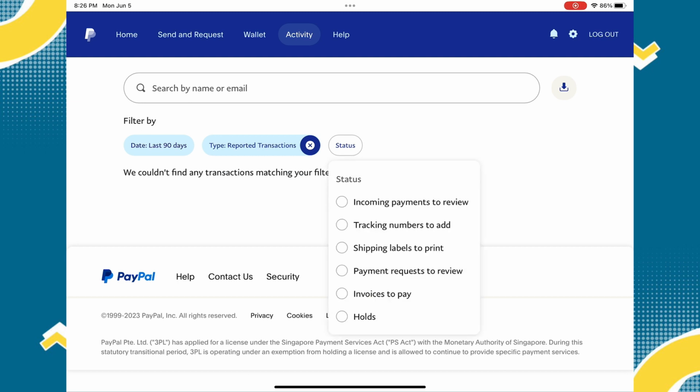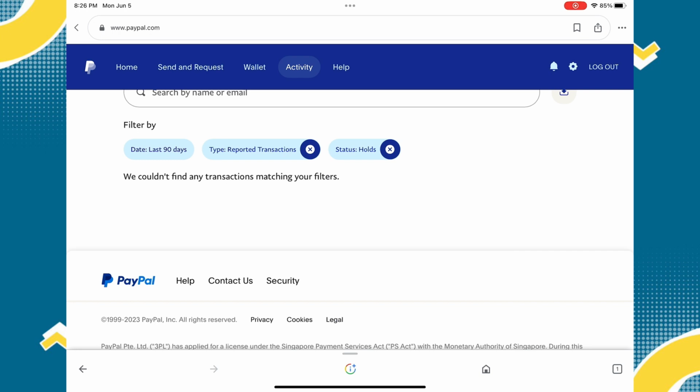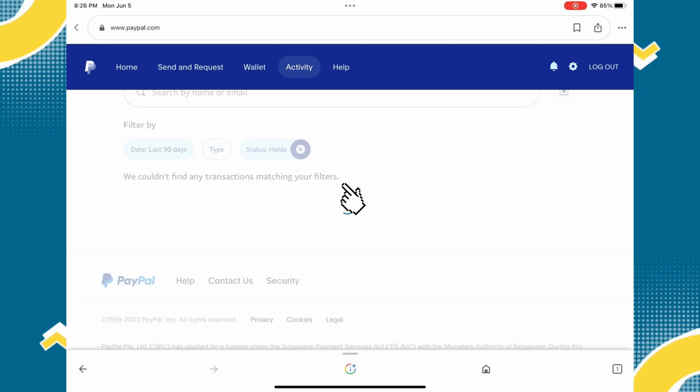As you can see, we couldn't find any transactions. So let's go to status. You can see there holds. If you have on hold money on your PayPal account, it will appear here. But in my case, there is nothing there. So let's just go on.